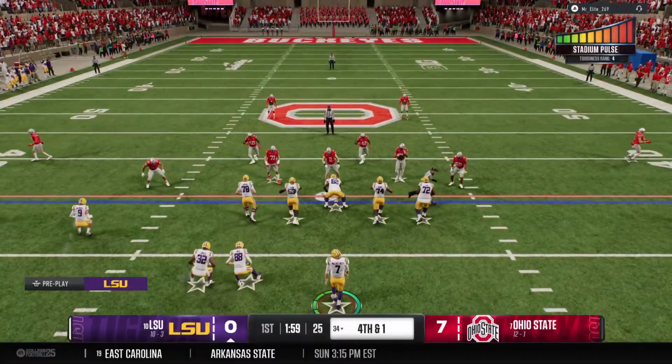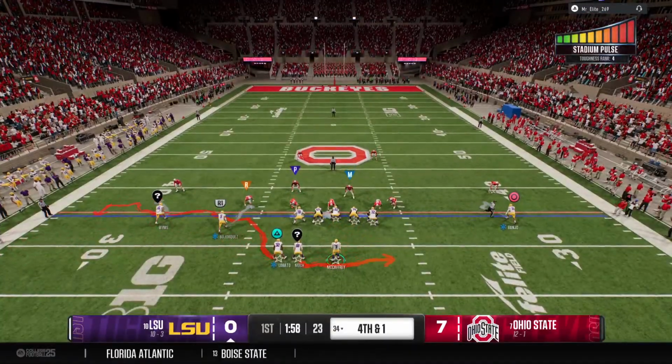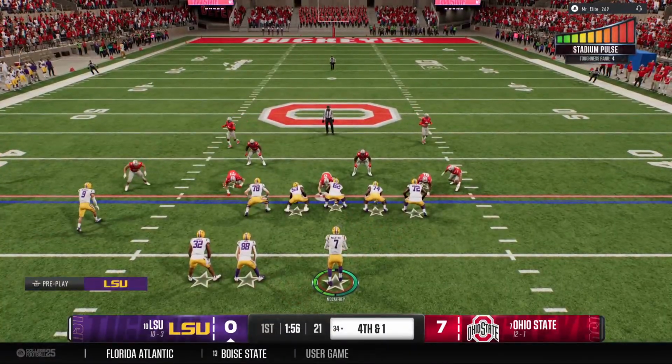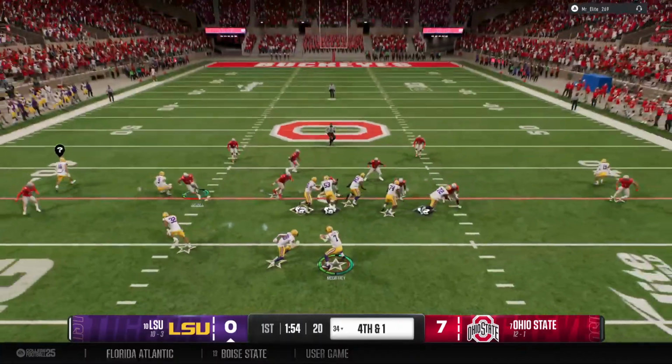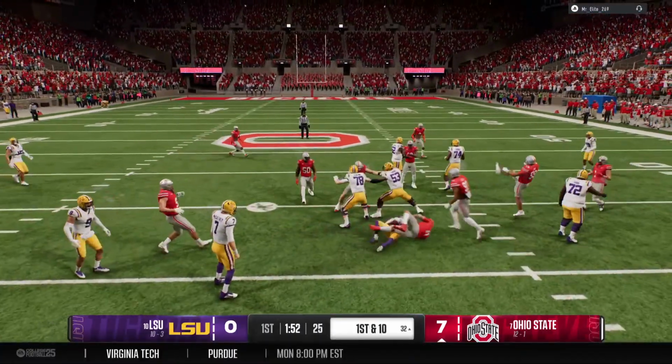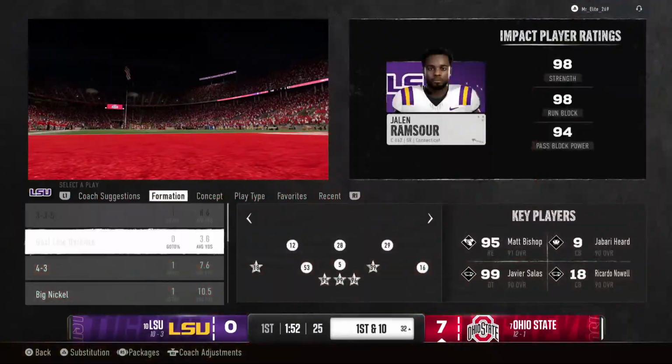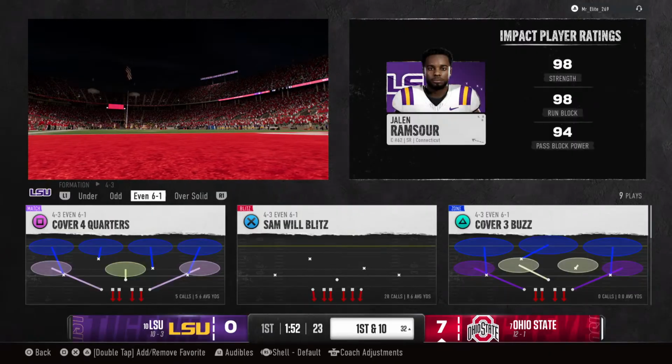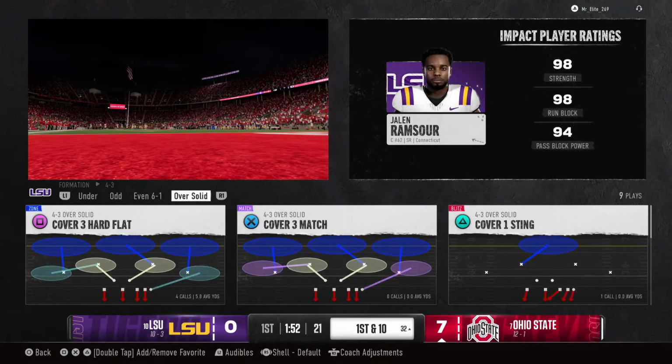Oh, a big decision here very early. They're going to go for it on their own side of the 50, the first possession. Here we go. Look at this. And he's not going to get there. The defense rises up and makes a huge fourth down stop.